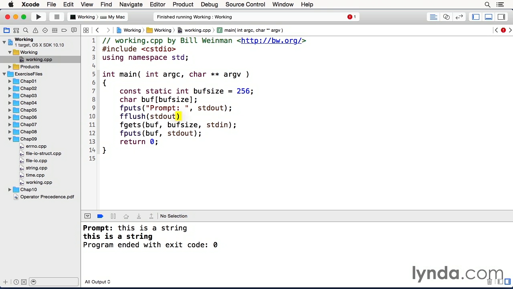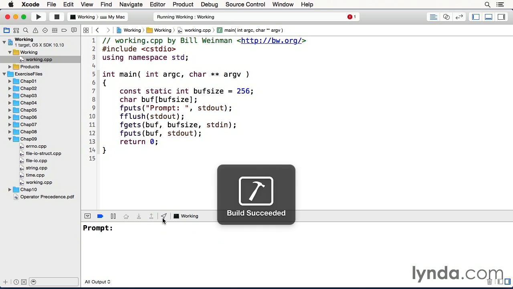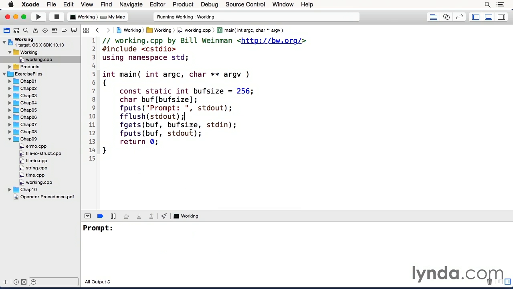In this case, it's standard out. And now when you build and run this on any system, it will flush the buffer at that point, causing those characters to be displayed or to be written to that file. And then you can type in your string. Here is some more typing. And the rest of the code will work.